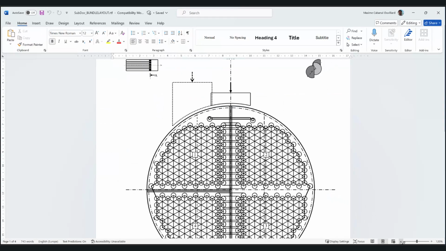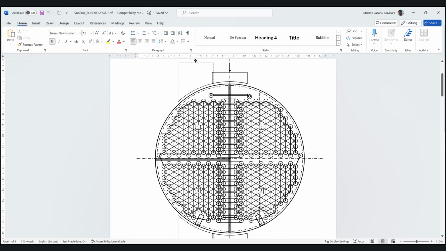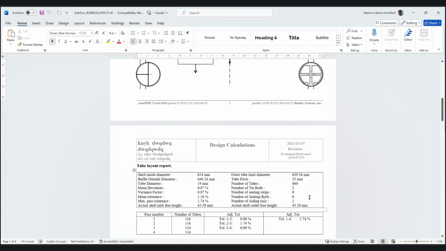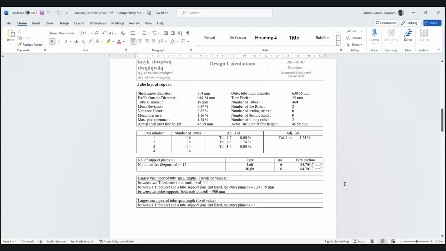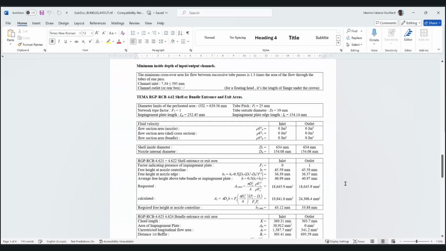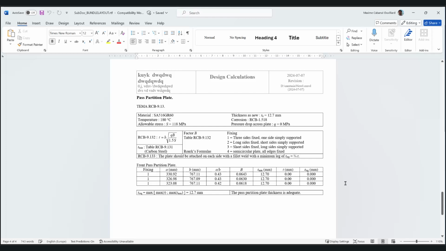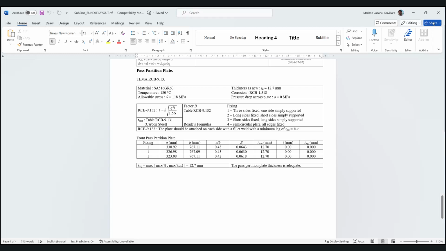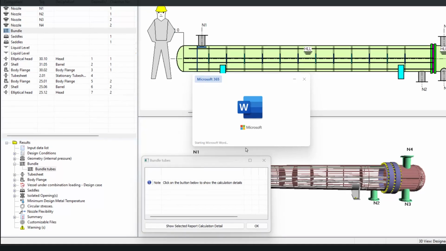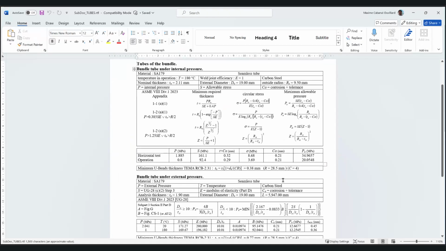Here you can see there's a drawing of our bundle layout and our baffles. And we can see the same summary report as in the bundle layout dialog. Then some checks regarding the entrance and exit areas. And the partition plate, since we input the pressure drop per pass. Close. We go to the bundle tubes, show selected report calculation. And you can see the checks performed on the tubes.